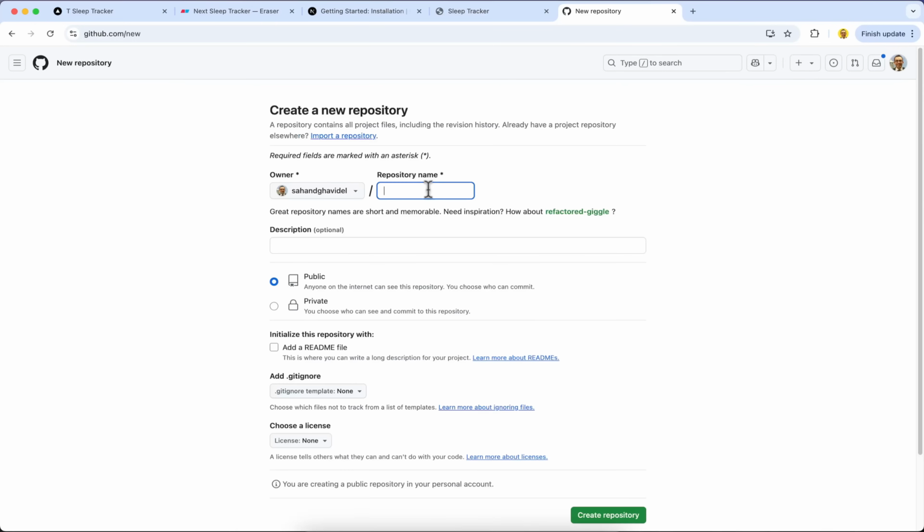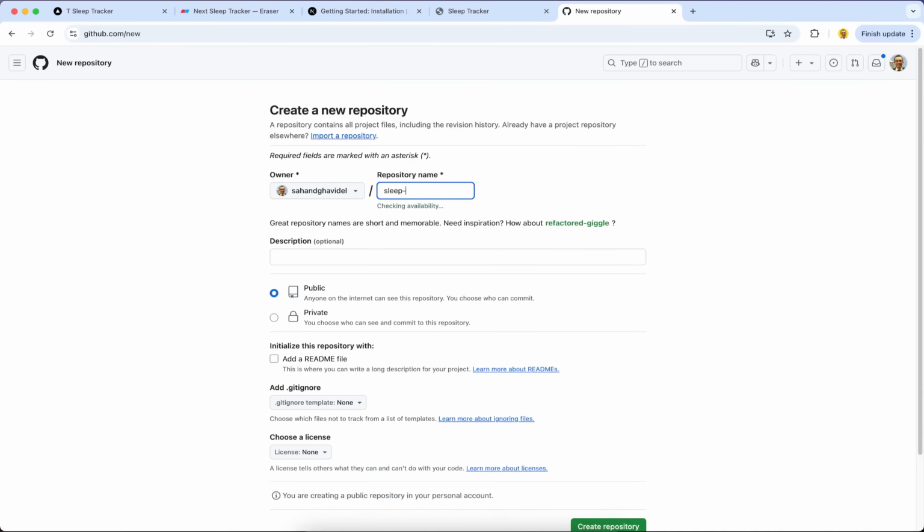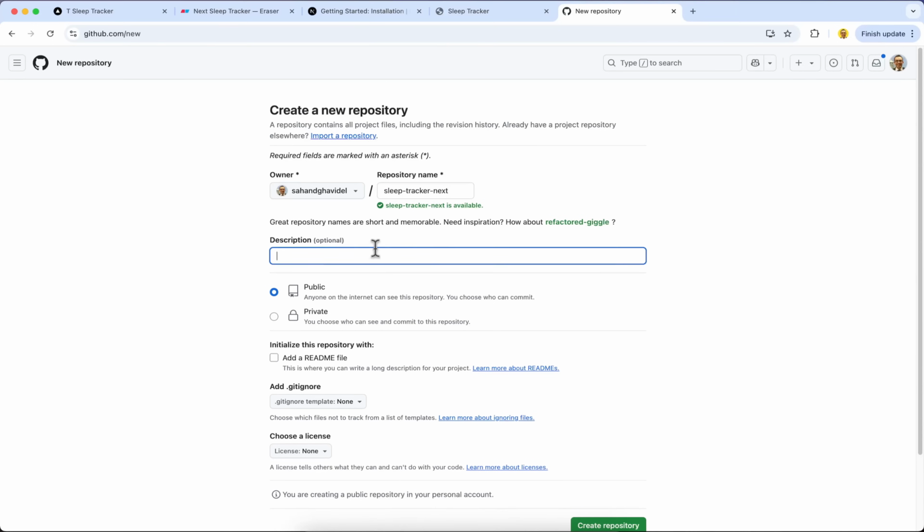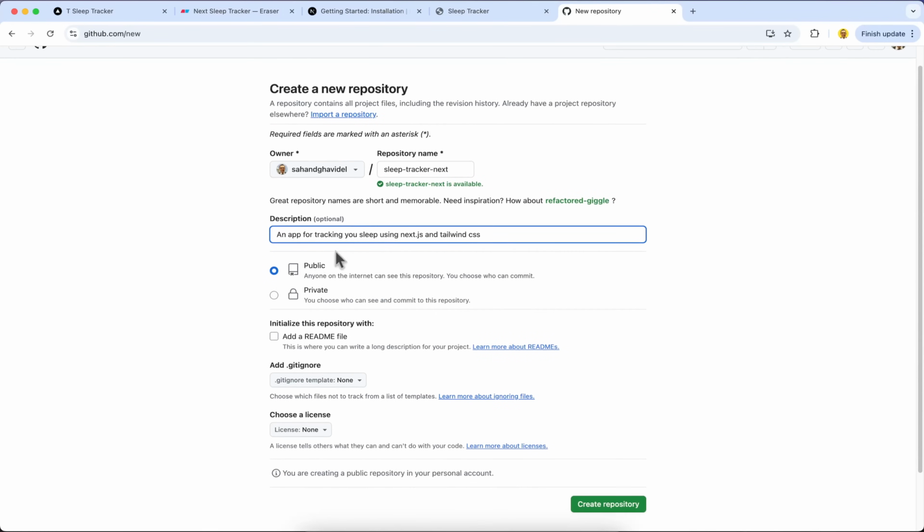I'm just going to call this one sleep-tracker-next. And the description is going to be, for example, an app for tracking your sleep using Next.js and Tailwind CSS. You can keep this one private if you don't want other people to see your code. Otherwise, you can just make it public.